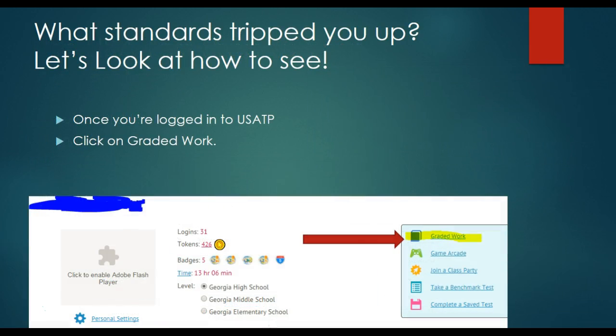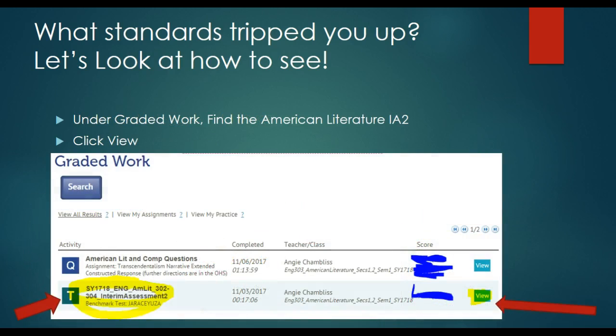Before you take your IA, especially this IA3 that is coming up, you can go back and practice some standards that might have tripped you up on IA2. So here is how you do that. You're going to get logged into USA Test Prep, and then you're going to click on Graded Work. Under Graded Work, you are going to find Interim Assessment 2, or whatever one you're looking for, but for this purpose, we're using Interim Assessment 2. Now, if for some reason you didn't take IA2, then go back and do this for IA1. Once you've done that, you're going to click on View.